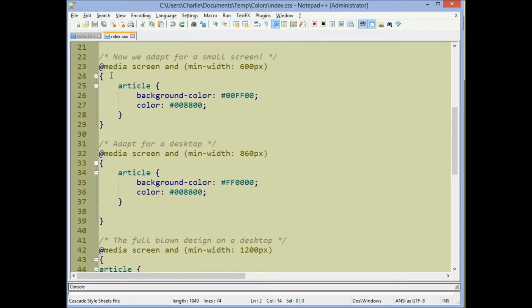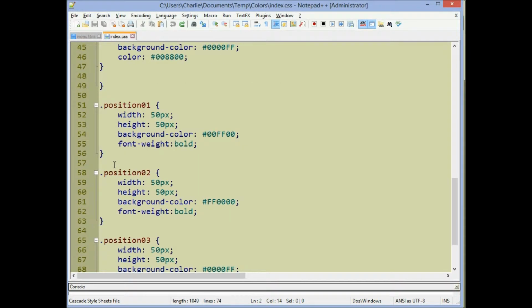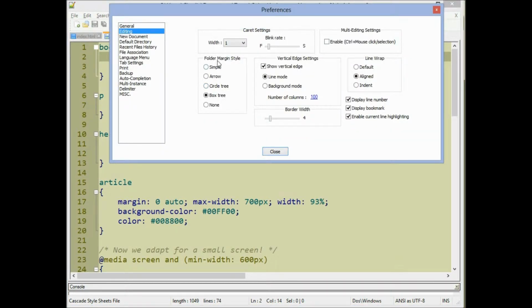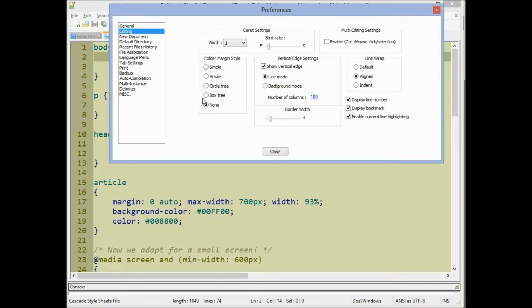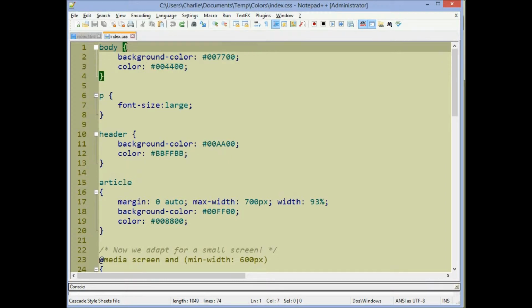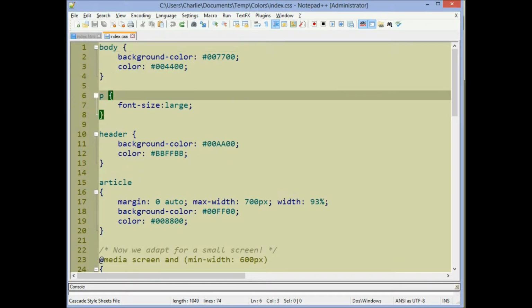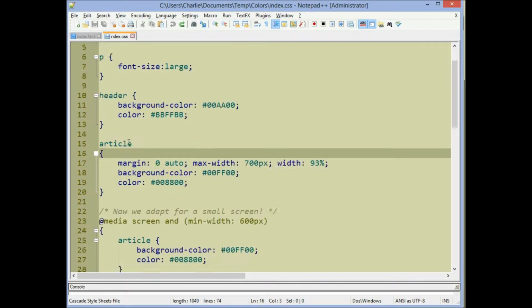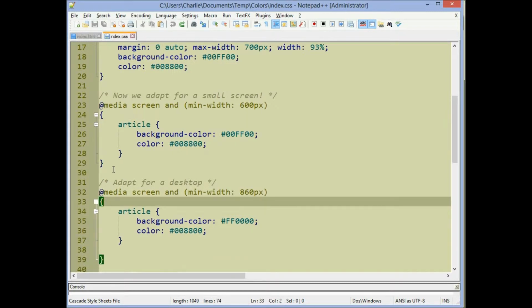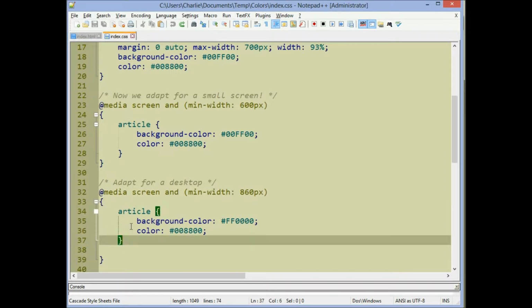Down here, you can see that we've got three media queries. Let's also notice that because we're in Notepad++, we've got these folder margin styles here. If we want, we can turn them off altogether, but we'll just leave them on as little box trees. Along with our curly brace matching, they help us delineate the sections in here. We can see that we've got a media query that stretches from here to here, and another media query that again stretches from here to here, encapsulating some things.